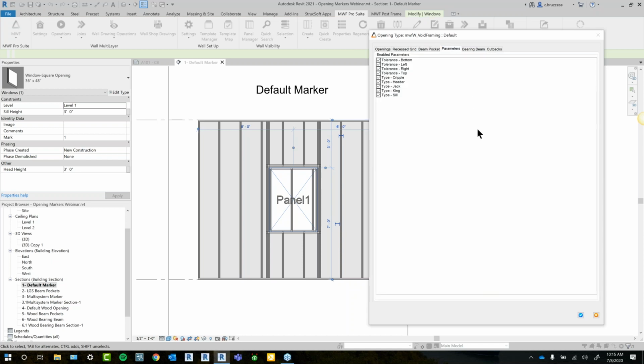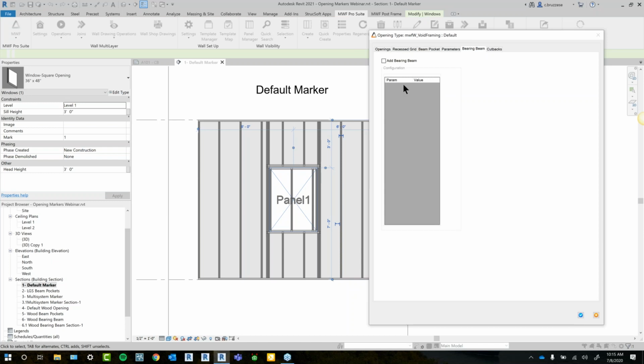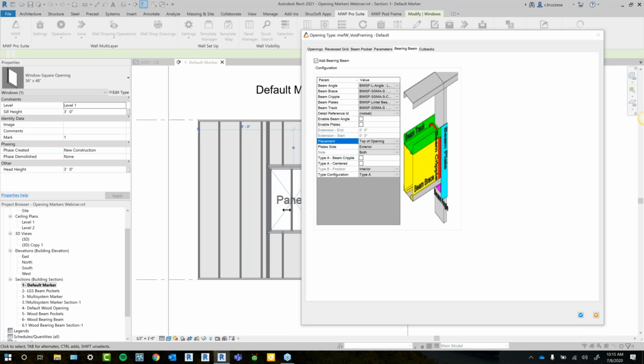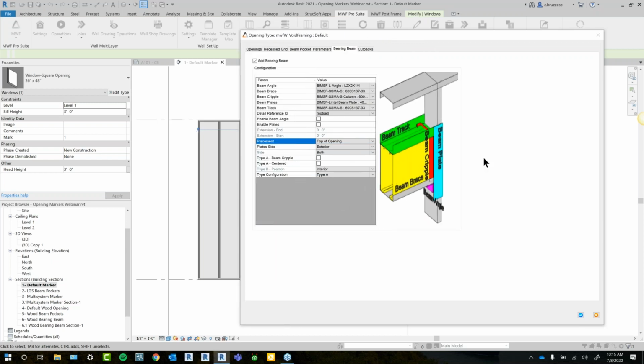We've got the parameters tab already covered. And the only other thing I'll mention really about this default tab is that if you do want to add a box header, it is one of the ways that you can add it. This is the same bearing option that's in the miscellaneous tab in the properties.